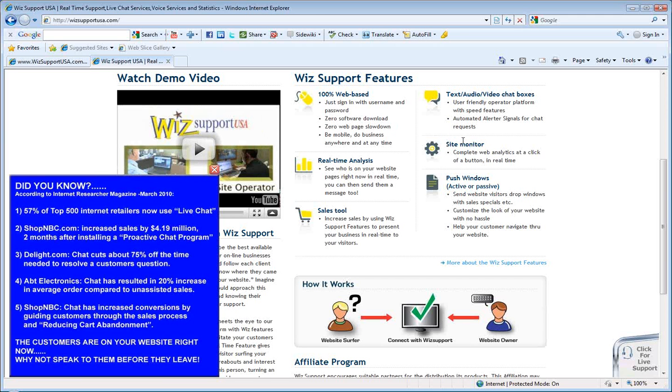Okay, now we're going to do a demo of Wiz Support USA technology. Right now we're on the home website page. A couple of features I'd like to explain before we continue: this is a 100% web-based application. You can just sign in with your username and password from wherever you want to be, from the beach, from home, and you can monitor the business on your website. There's zero software downloading and zero page slowdown either, so you can be very mobile.